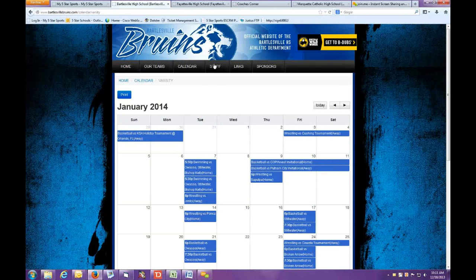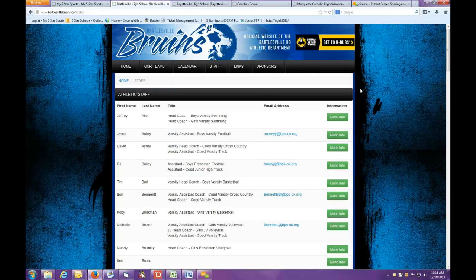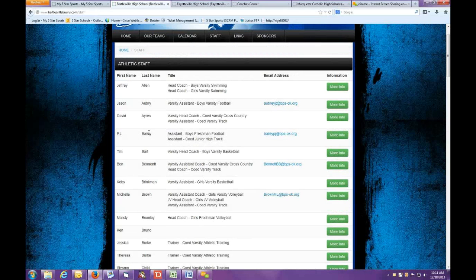The next section that we'll go over is our staff tab, and this is just a quick resource for your website visitors if they need to find members of your staff listed by last name. It includes the title, their contact information, and the more info button would also lead them to a separate page with the coach's picture plus a short bio if available.